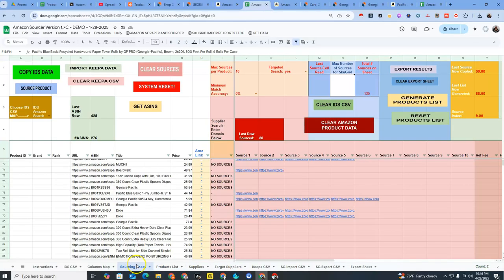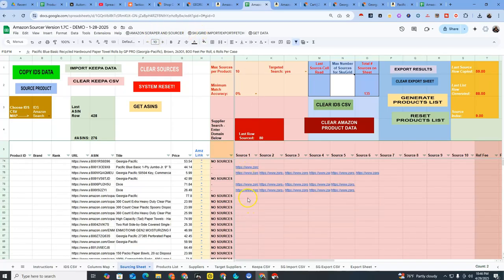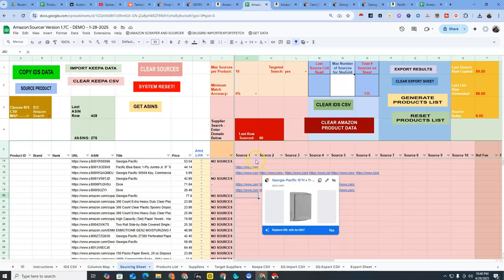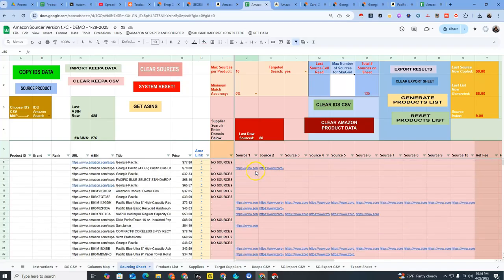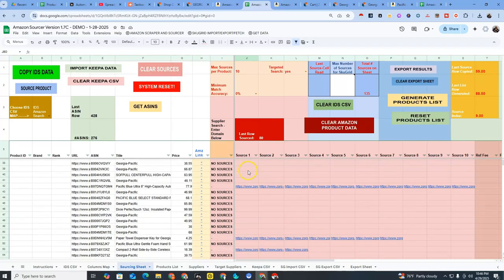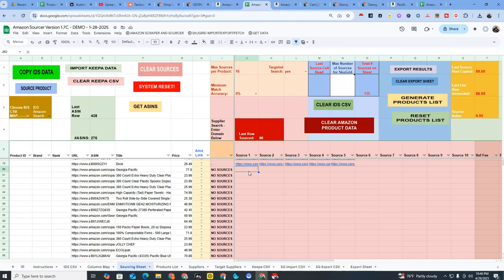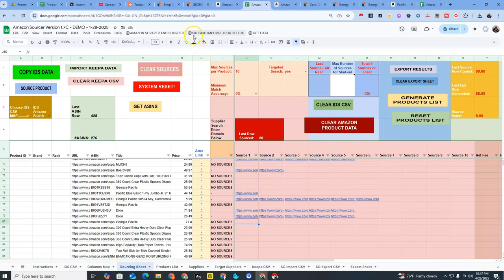Now, one thing I need to do: in the previous video, I started this sourcing process, but I did not finish it. Google Sheets has a limit on how long it will run these macros. So what happens is that the macro will run to a certain point and then just stop after a certain amount of time. In this case, it stopped at row 80. So what I want to do here is use the Amazon Scraper Sourcer menu again and continue sourcing. Continue sourcing will automatically continue from wherever it left off. You don't have to tell it where to continue.